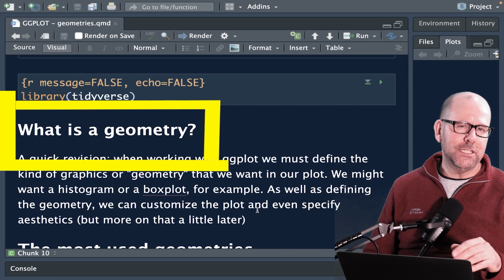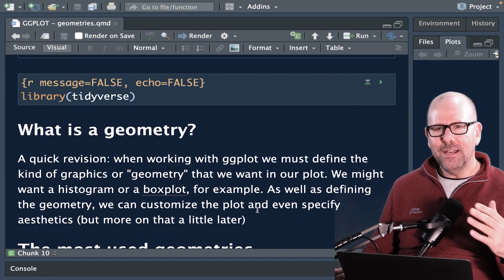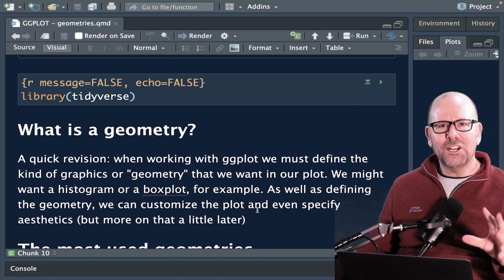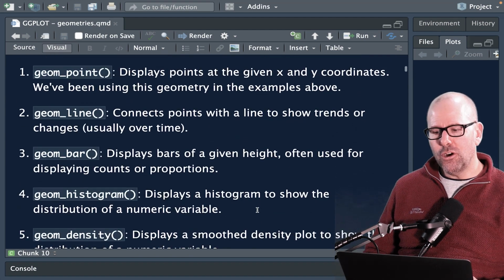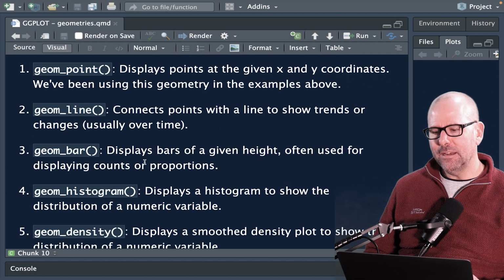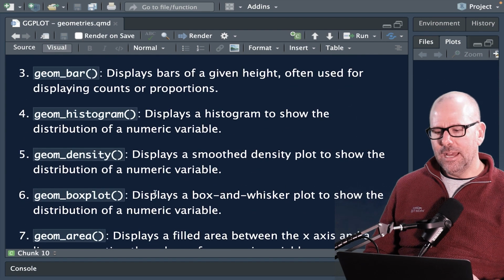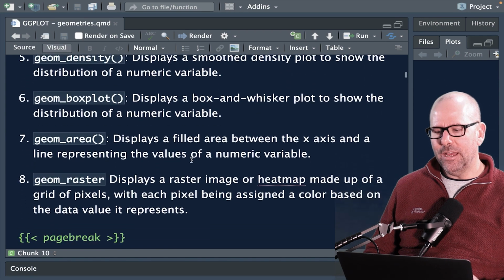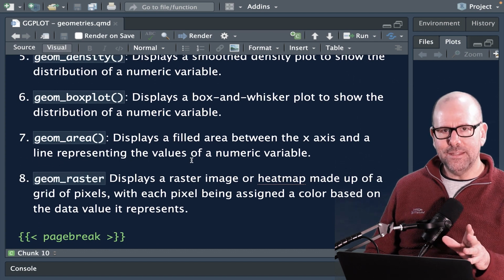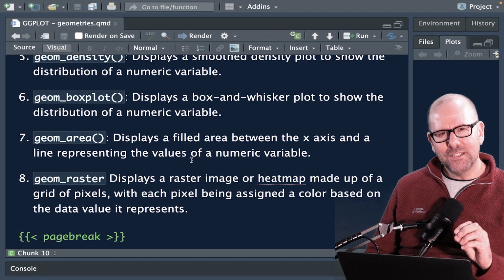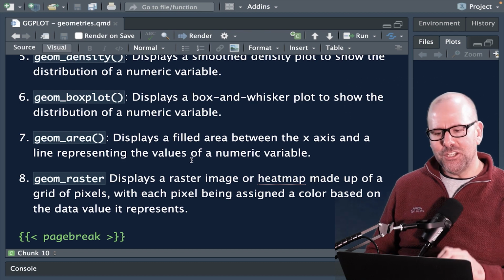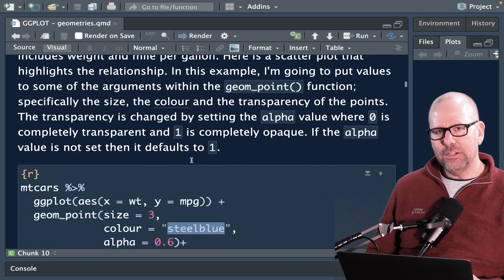But essentially, what are geometries? These are the, is it a bar plot? Is it a line graph? Is it a scatter plot? What kind of graph are you asking Ggplot to create for you? The most common ones: geom point, line, bar, histogram, density plot, box plot, area, and raster. And we're going to talk about all of these in this lesson, so we're going to go quite quickly. I'm going to go through the first few quite fast because some of the more interesting aspects of Ggplot are more apparent as we go toward the last few.